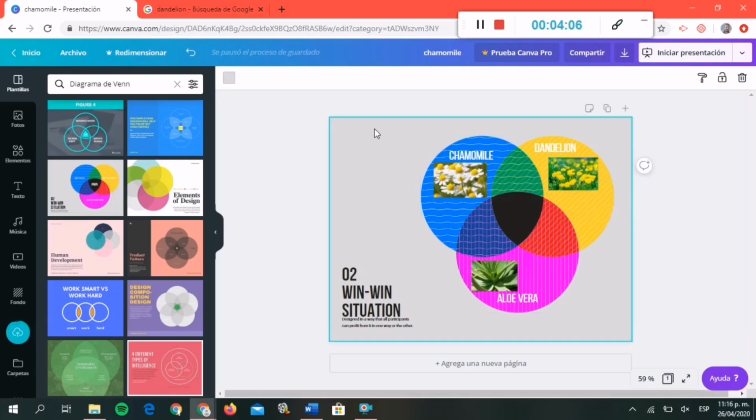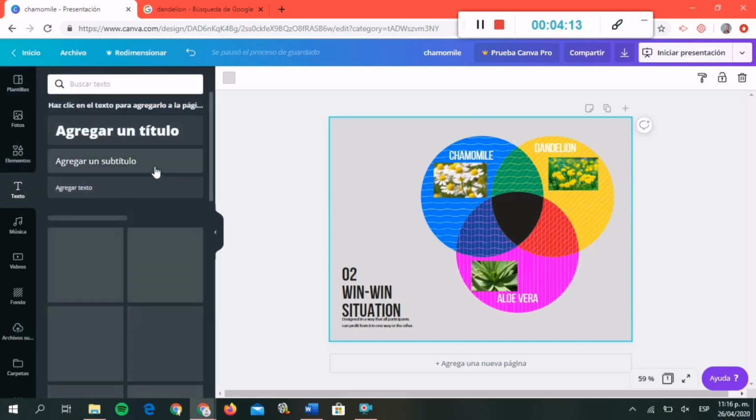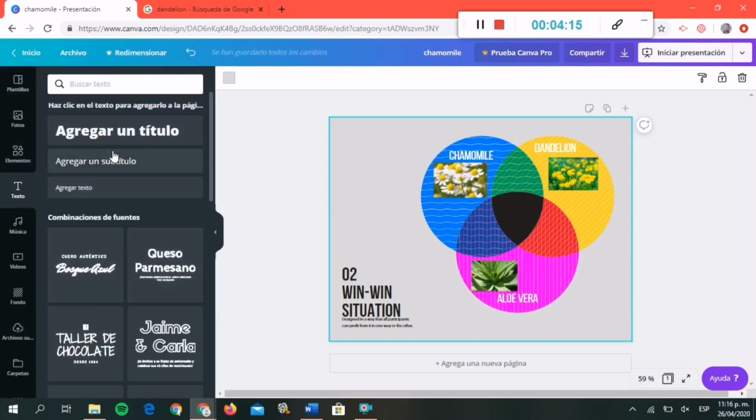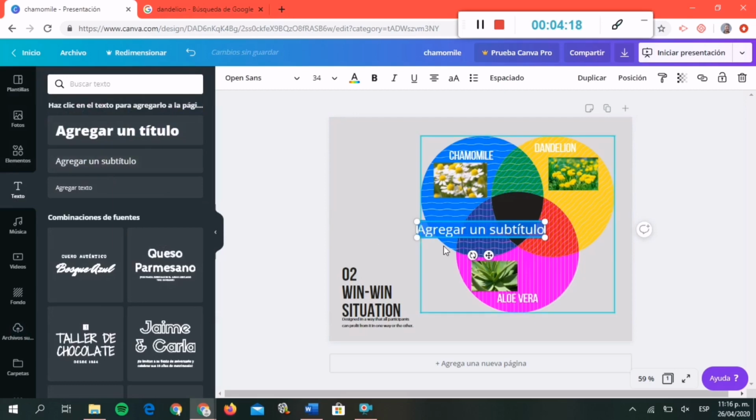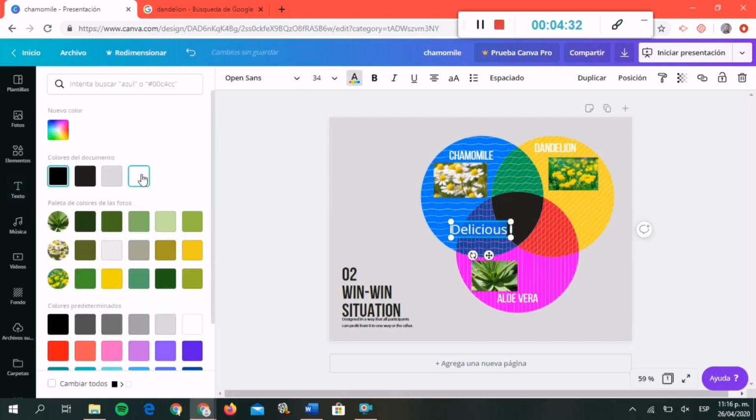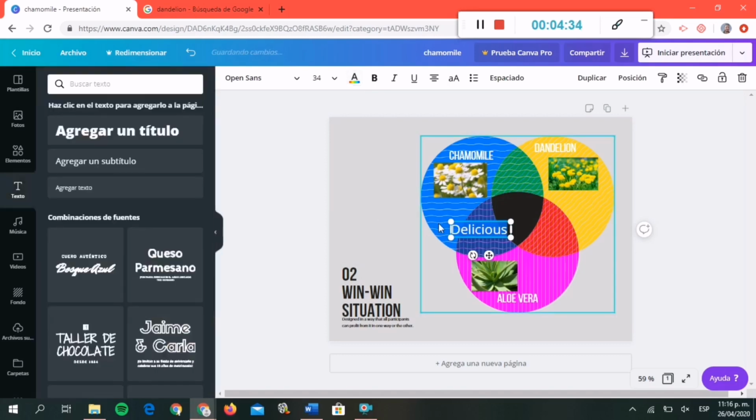Okay, now once we have this information, we are going to write the descriptions, the objectives of the plants. Here we are going to include a title, a subtitle, and we are going to write, for example, the description. I'm going to write delicious. That is for chamomile. So I'm going to select it. As I told you, we can change the color, the size. If it is small, we can do it big. If it is big, we can do it smaller.